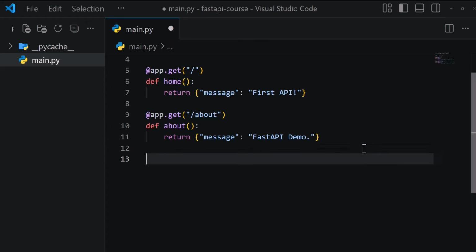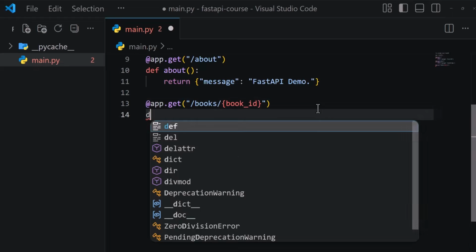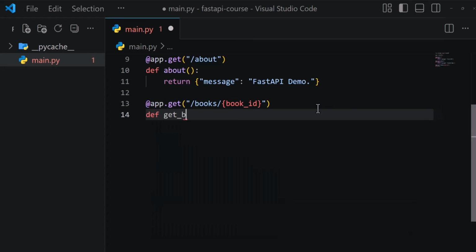Let's create our first path parameter. We will create an example API that retrieves a book with a specific book ID. The book ID is part of the API path. Notice the curly braces. Whatever value appears here will be passed into our function.